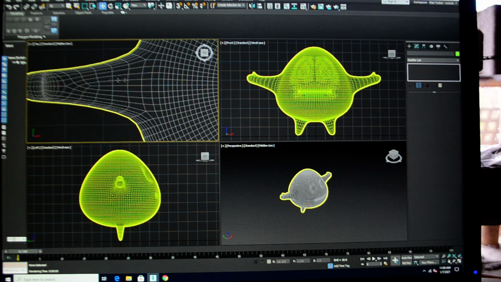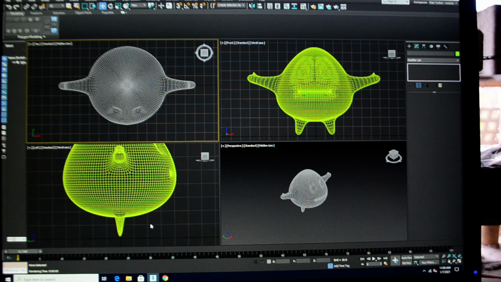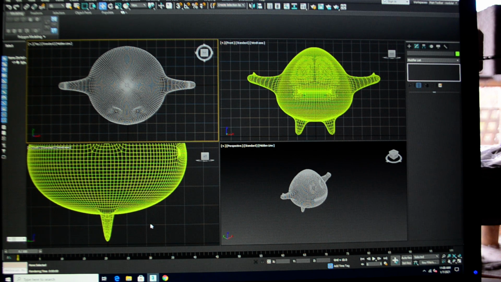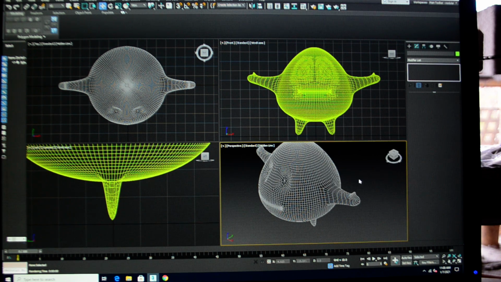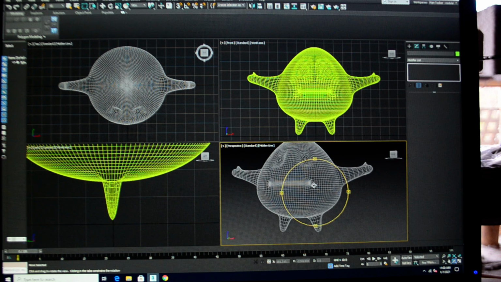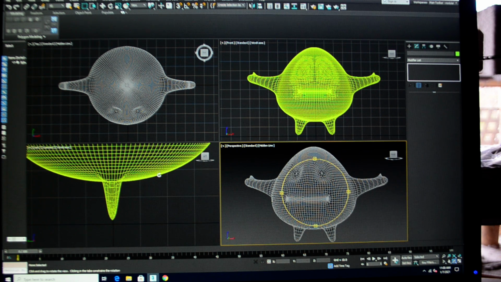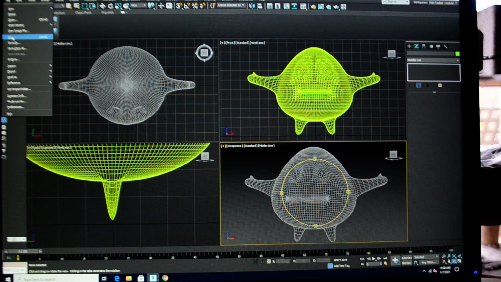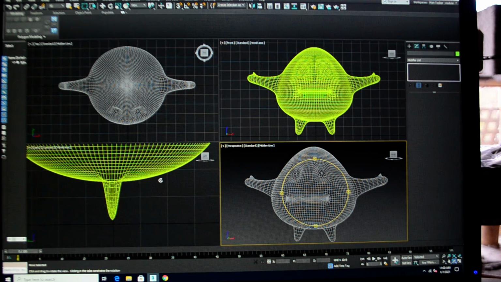Okay, so the next part is to take a quick look all the way around. Do something with the legs. Those are obviously not what we want. And work with the mouth. And save often. Call him Blob. Looks like a blob. Okay, we will continue in the next video.